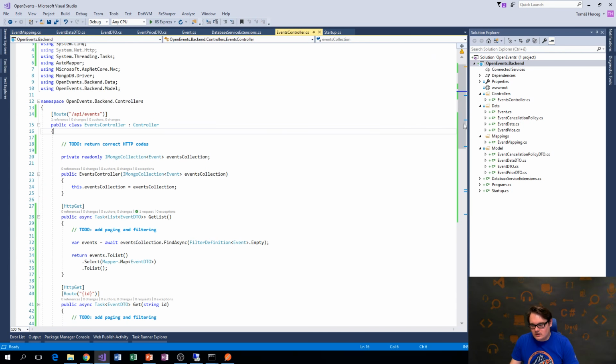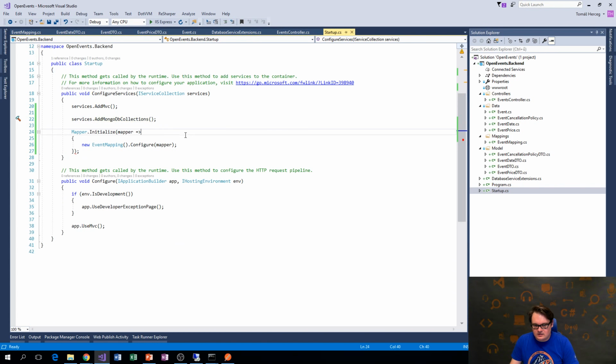So let's use Swashbuckle. I have just installed it in my project. So let's say services, add Swagger gen, and we can specify some options.